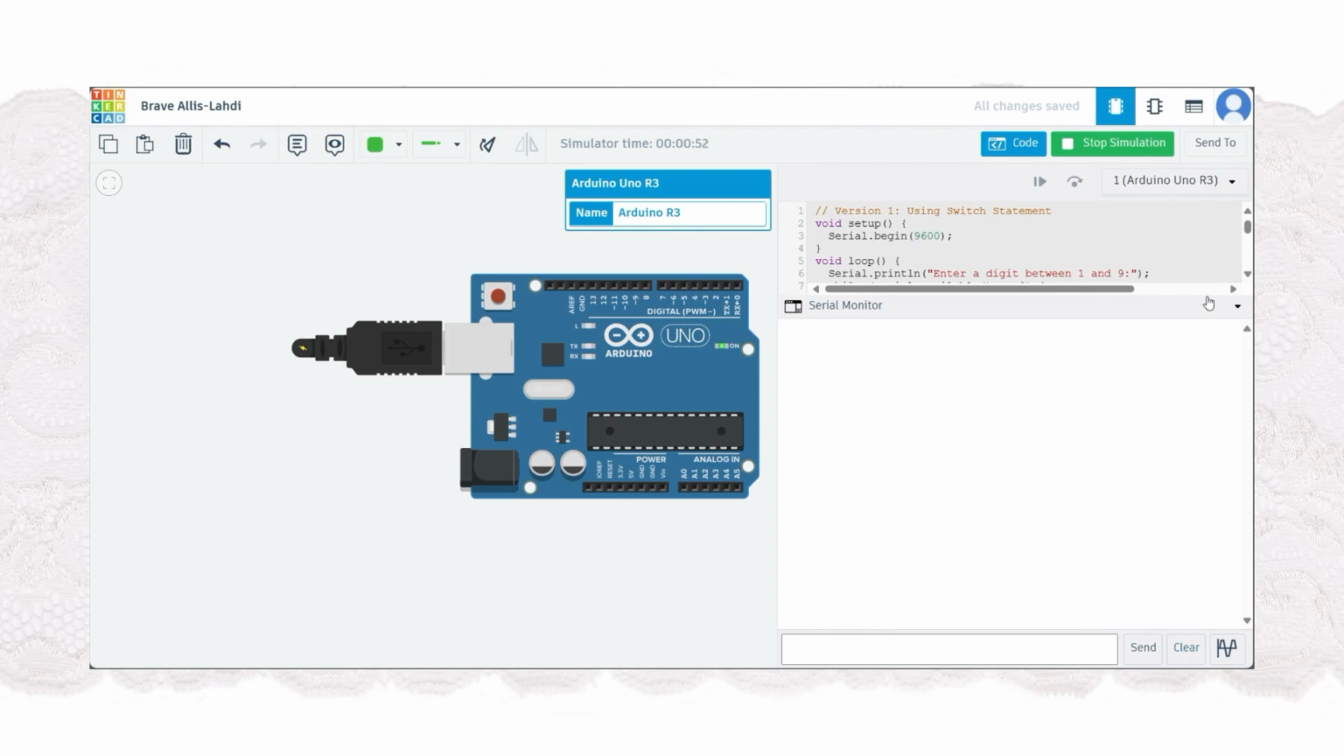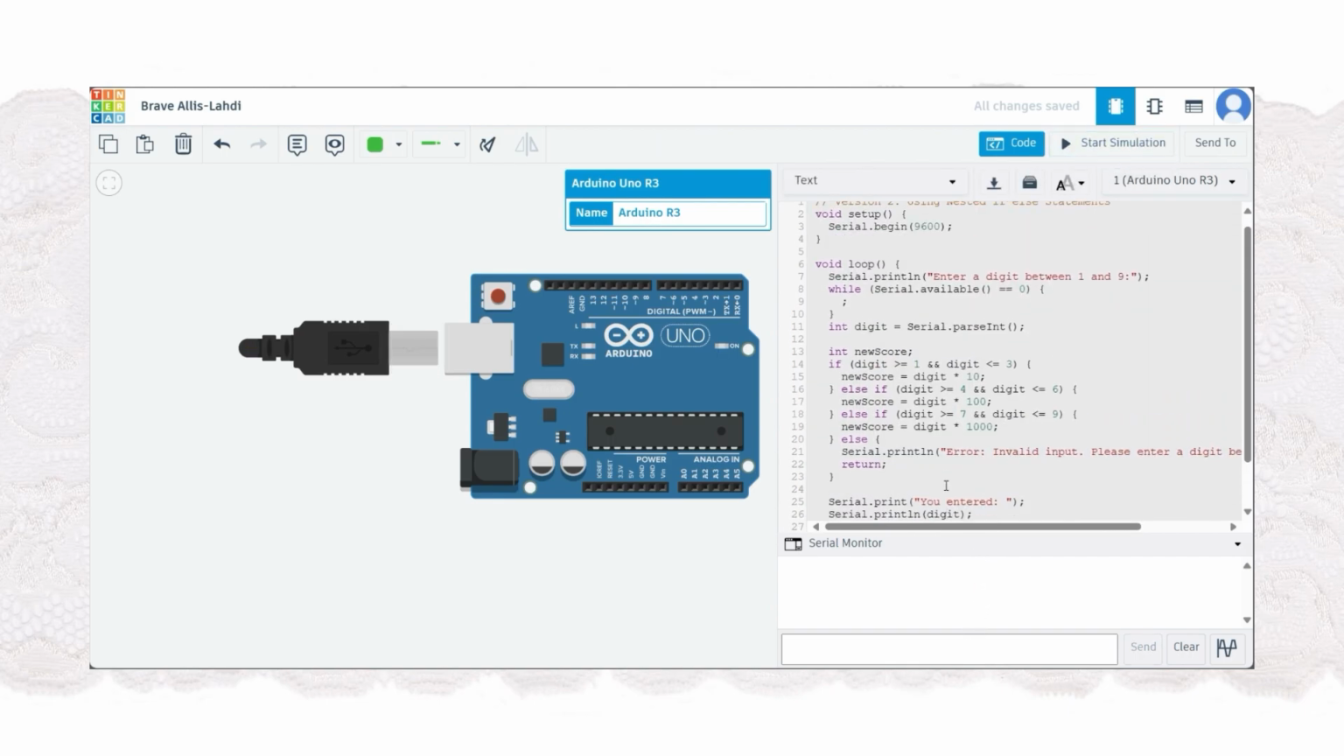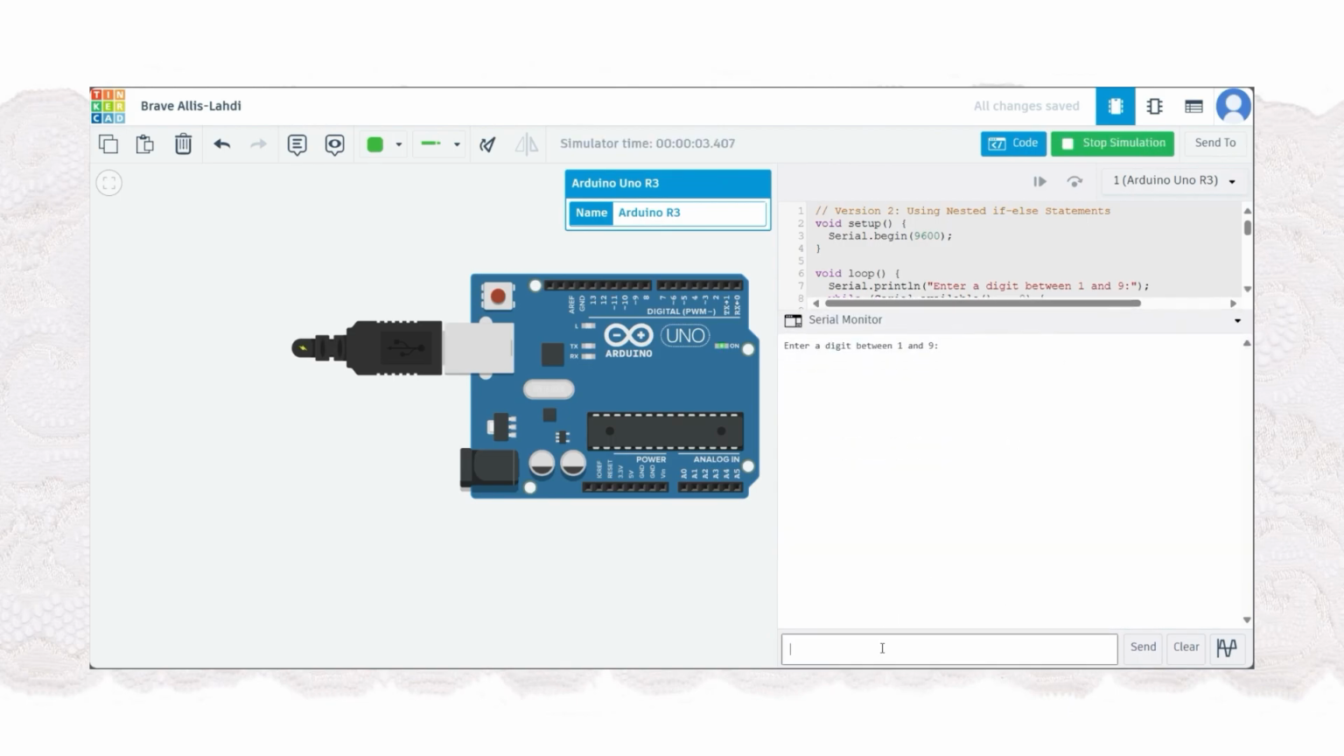We can then clear the serial monitor to test version 2 of the code using nested if-else statements. Start the simulation and, based on the given problem, if the digit is between 1 and 3, the program multiplies it by 10. If it is between 4 and 6, it multiplies it by 100.